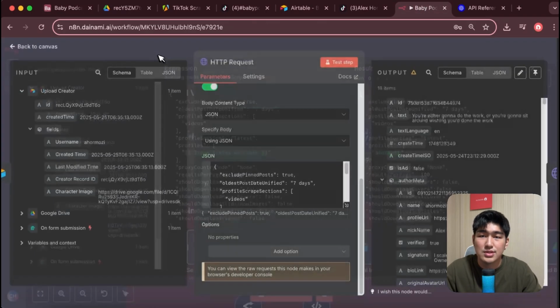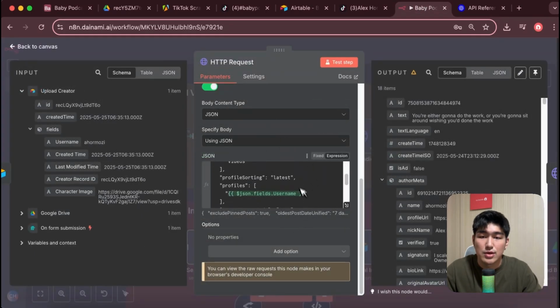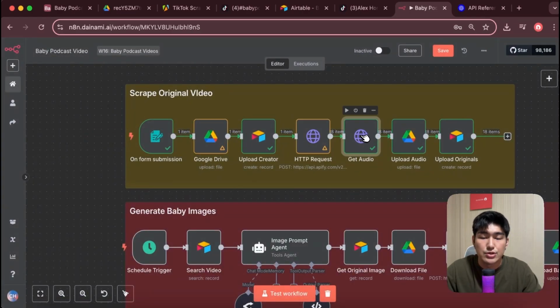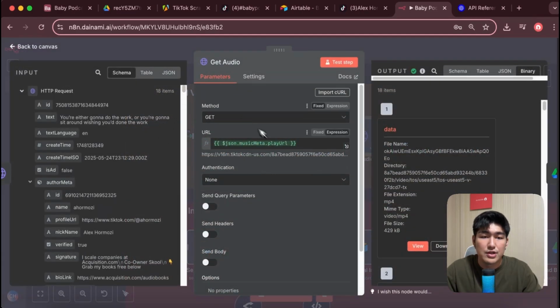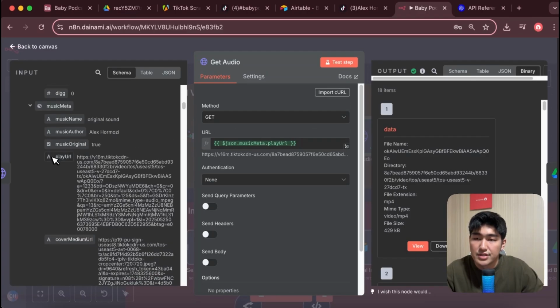Once that is done, this will be what you use to scrape TikTok for all the information. Then we're going to get the audio itself. For all the different videos that we have scraped, we want the audio file from the video so that we can actually use it to babyfy and create our baby videos. I'm going to use the previous node and drag over this specific field, play URL, and paste this in. This is the audio file that we have gotten from each TikTok video that we have scraped.